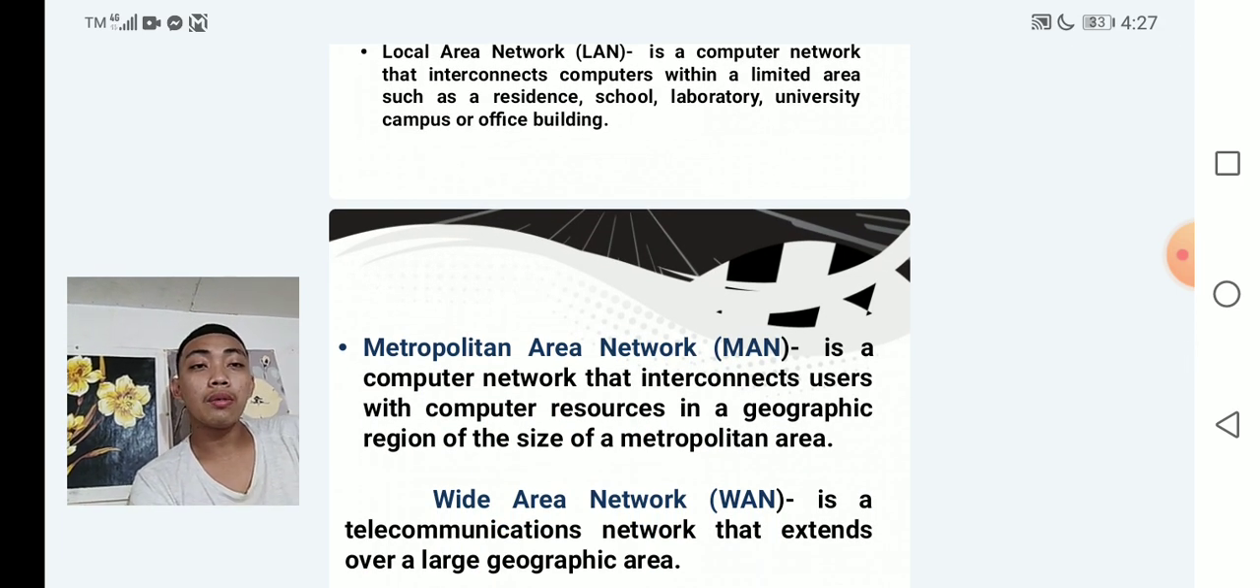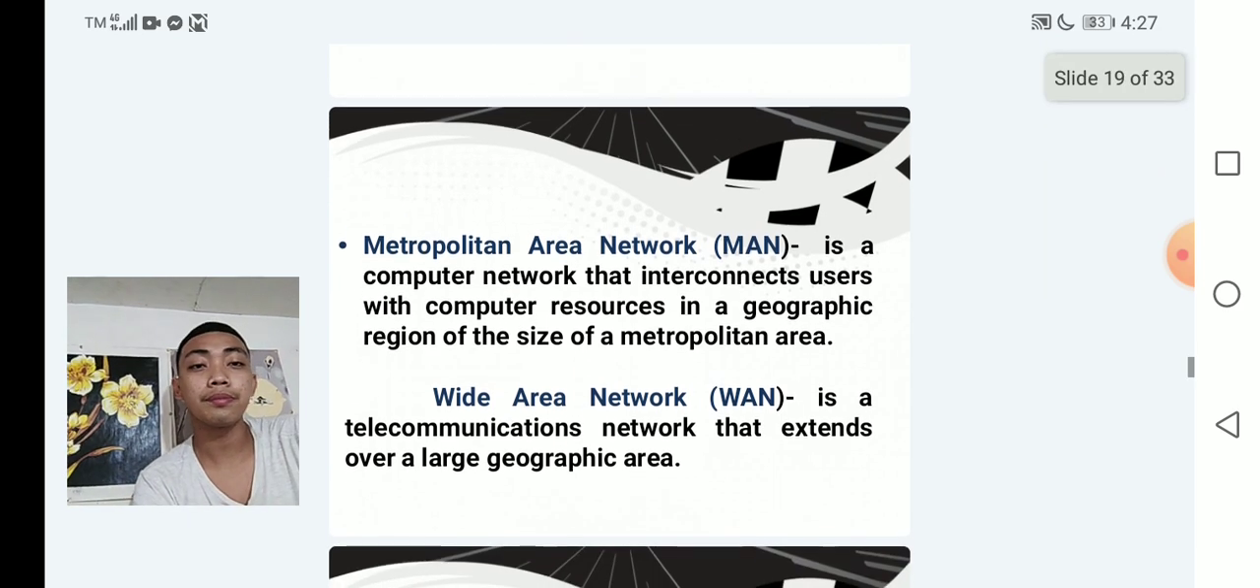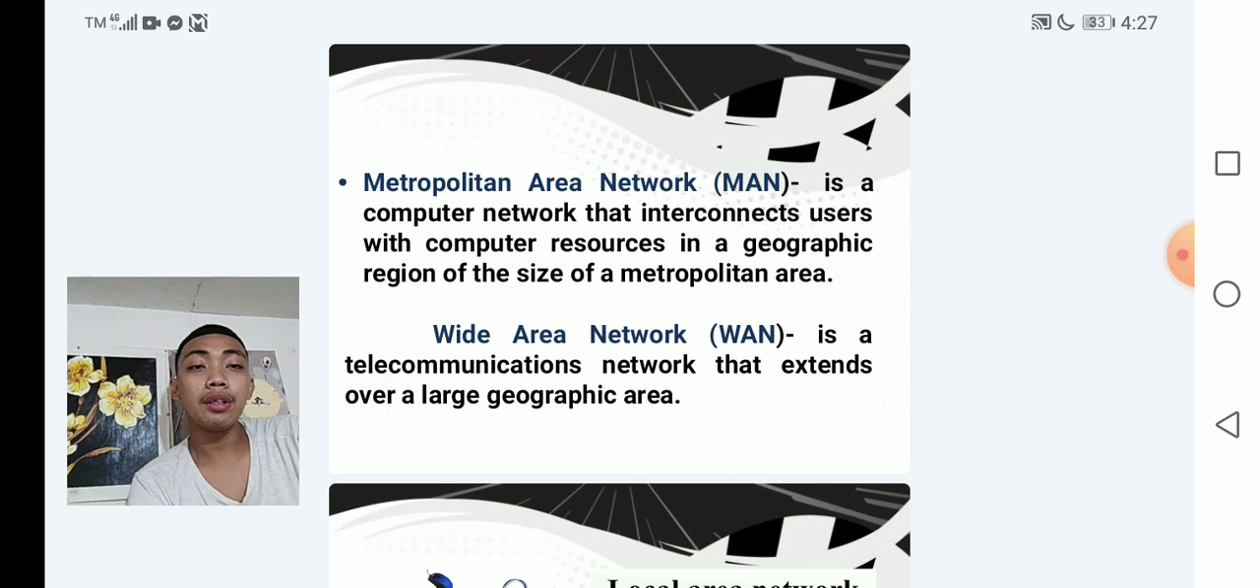Metropolitan Area Network or MAN is a computer network that interconnects users with computer resources in a geographic region of the size of a metropolitan area. Wide Area Network or WAN is a telecommunication network that extends over a large geographic area.